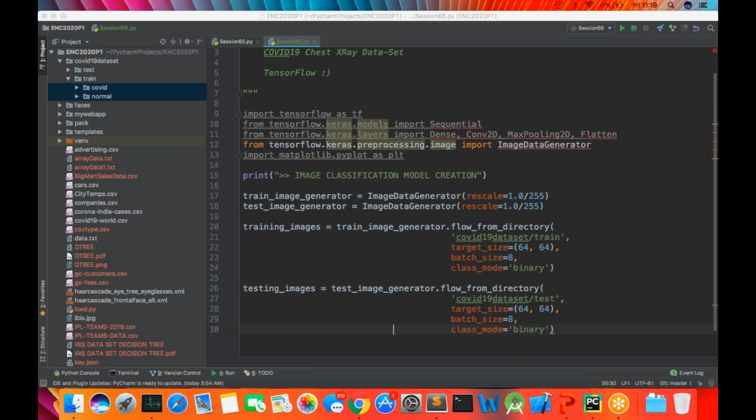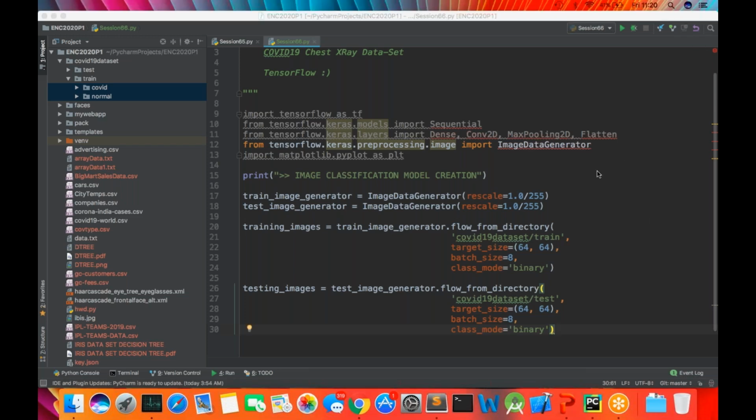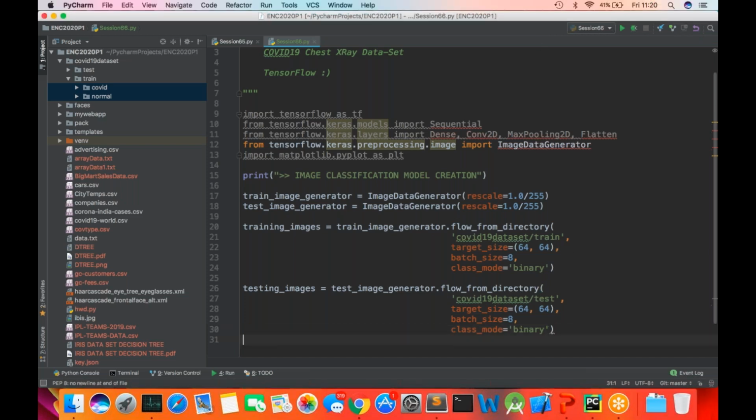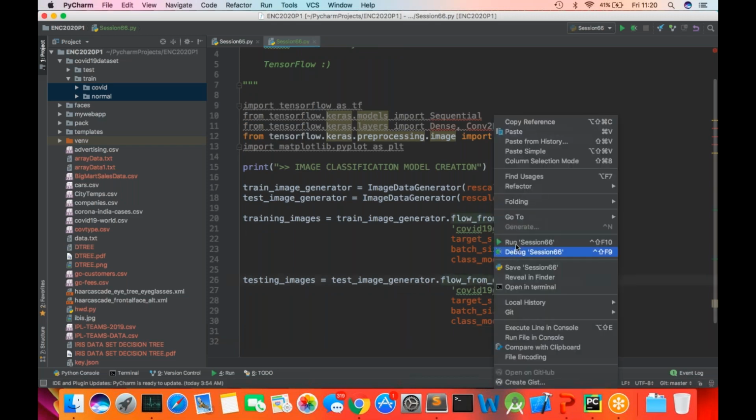So what we did, we created image generators. Image generators are going to rescale the images, and when you read from the directory, we would like to have the images in binary format, and the target size is going to be 64 by 64. This way you are going to pre-process the images and make it simpler for your neural network, right? So let me run this program now.